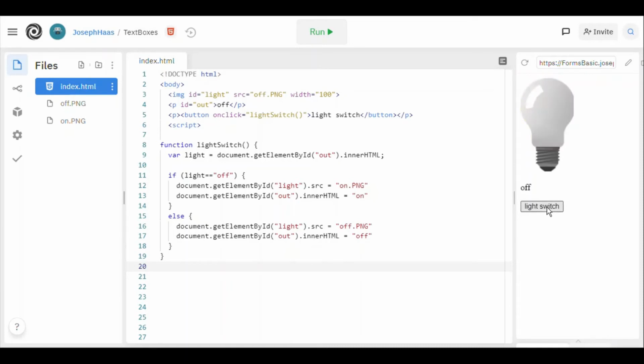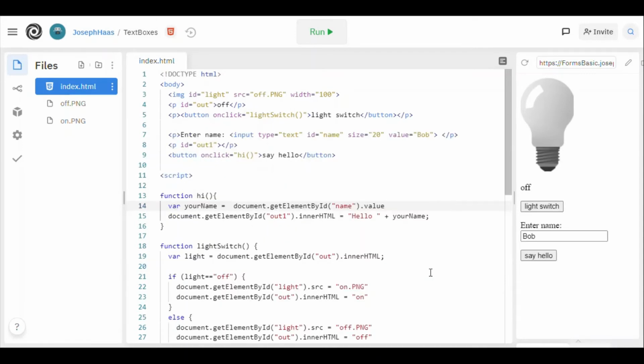Pretty nifty, huh? So nothing too much new here. It's just a little bit more with using document.getElementById, and you can see sometimes you use the word source, sometimes you use innerHTML, depending on what element on the page you're trying to change. Let's look at one more awesome thing that you can do using getElementById, and there will be other things as well.